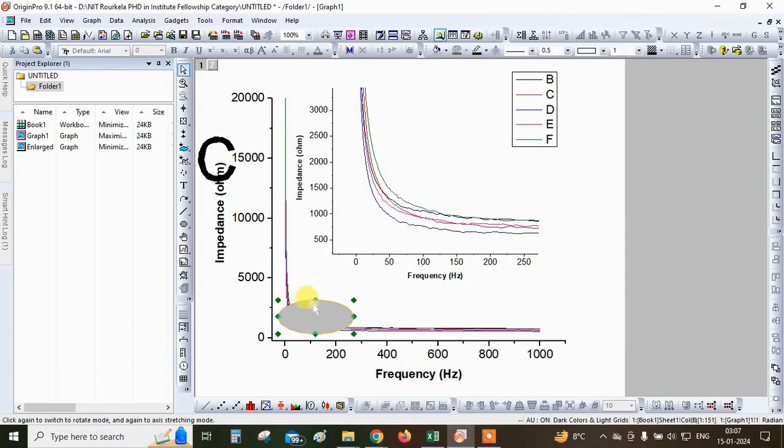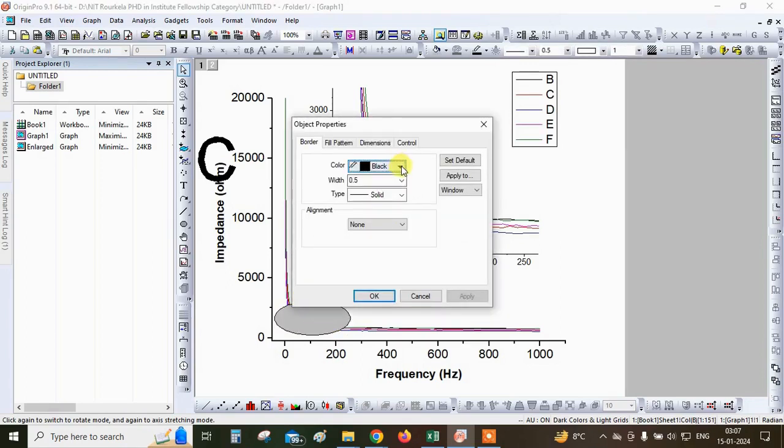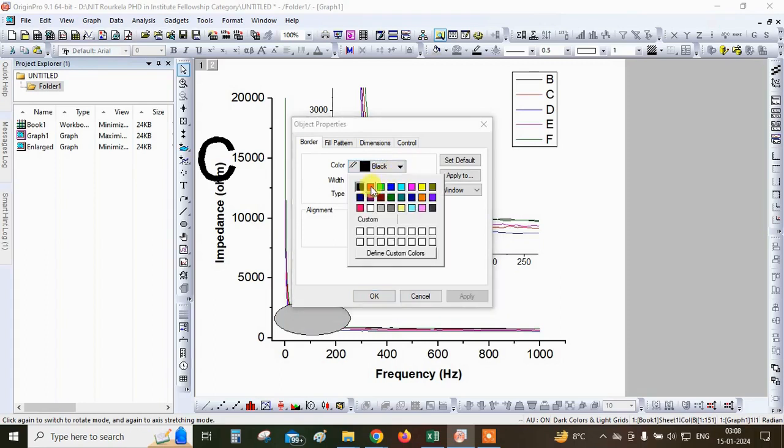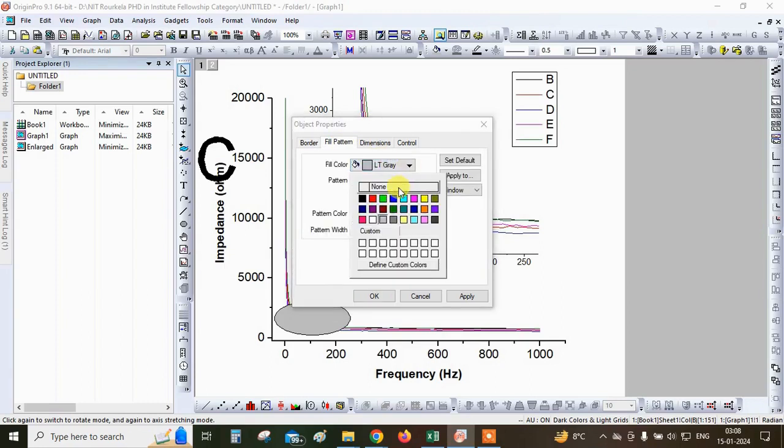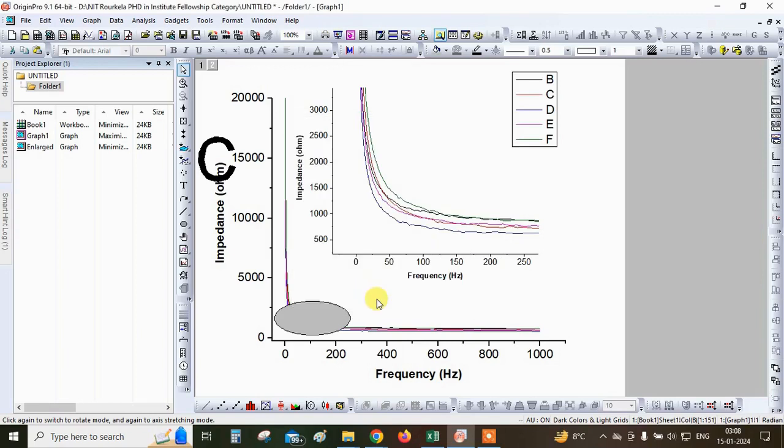Now in order to highlight which is our enlarged portion, from where the enlarged graph has come, we will again double click. Now we can give any color, let's say red, and we increase the width to let's say 1.5, and for the type let's say we have a dash. For the fill pattern we will keep none, because we want to just border the area from where we have done the enlargement. Okay, so this is okay, right? So we have got this enlarged portion.